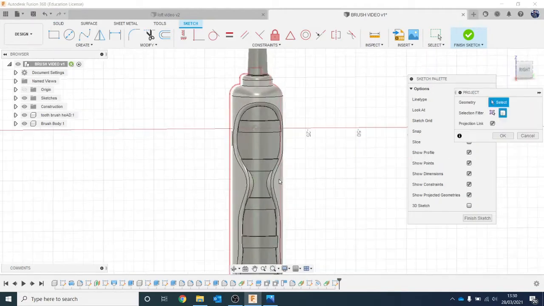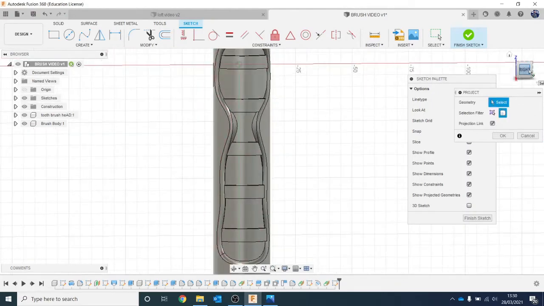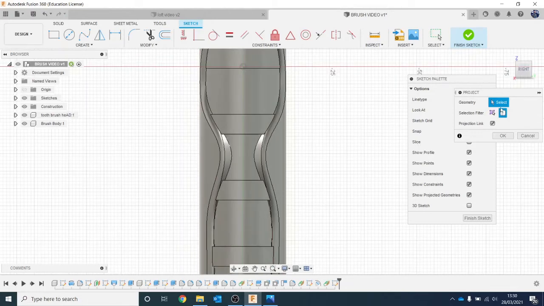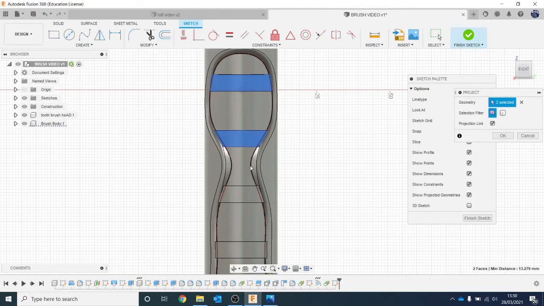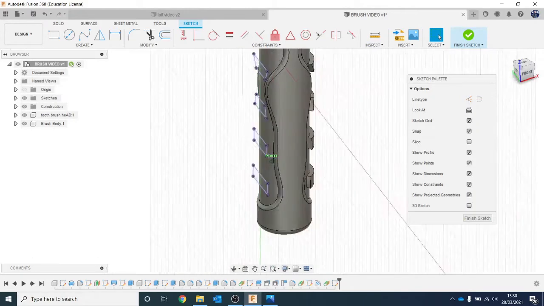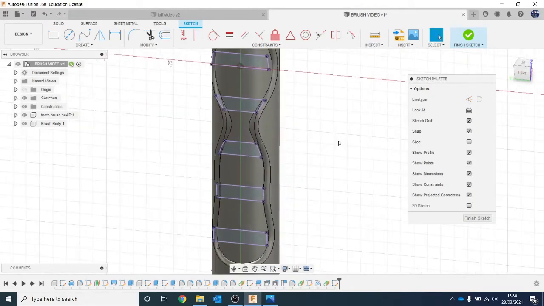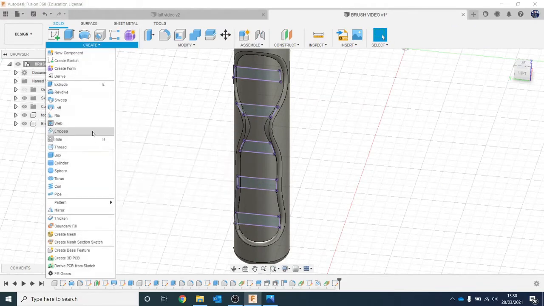So I'm going to hit P on my keyboard, and I'm going to click on this profile, this profile, this profile, and those profiles. Click OK. Then if I rotate around the way of the sketch, you'll see that on there now in the exact same position. So I can go to Finish Sketch, Create and Emboss.